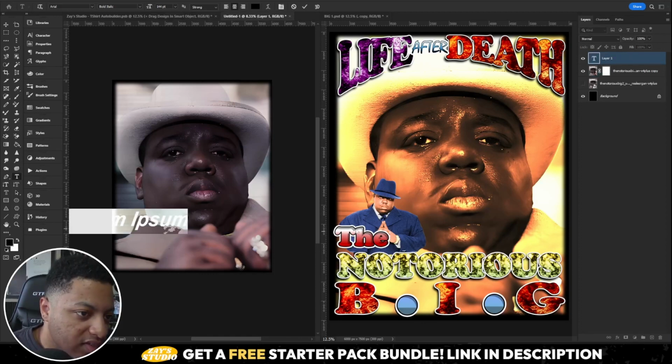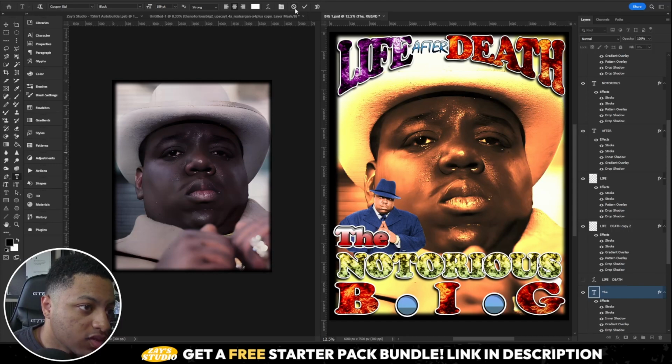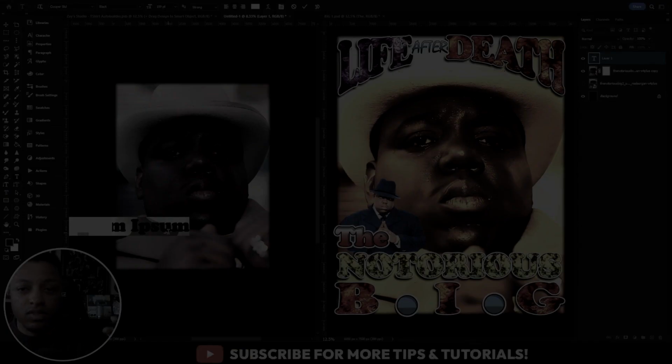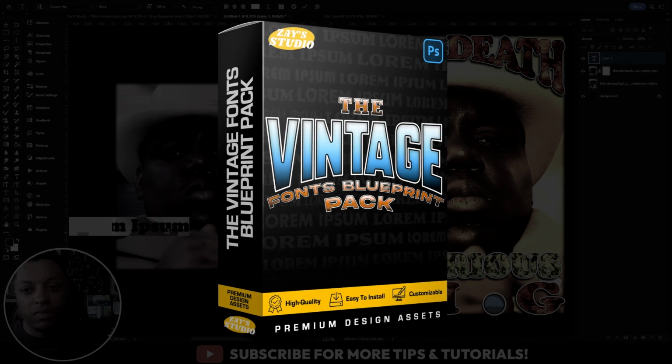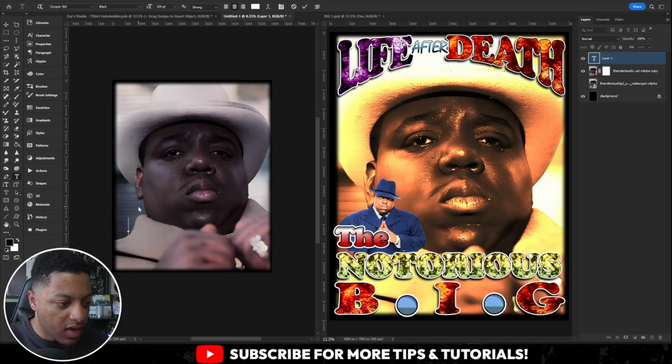I believe the text that is used for this is Cooper. Yes, it's Cooper. I use Cooper here. If you need the font, check down in the description. I have a pack of a bunch of old school 90s fonts that you can just install and have ready to go. It's free, so you just go down there, drop your email, you got it. Just go ahead and add this text.